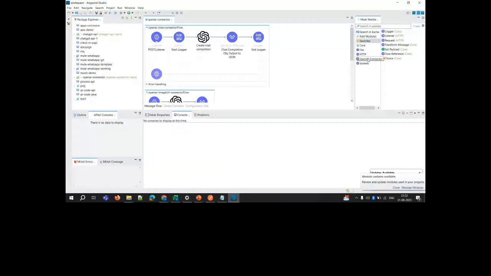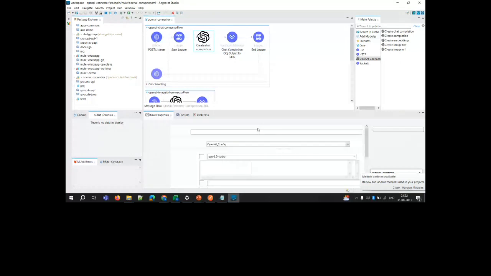If you run all these steps successfully, you can see this is the connector that will show up, the OpenAI connector, and you can perform all these activities. Basically, it is the same endpoints that we are using, but it has provided a connector, so it makes it easy, right? We don't have to configure the HTTP request again and again. It just gives us a better view.